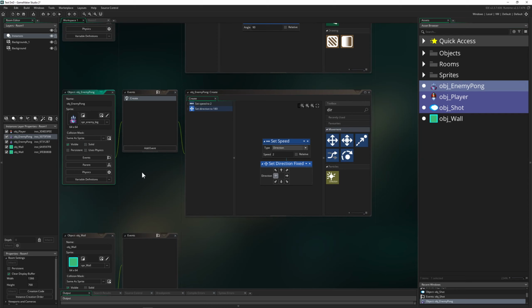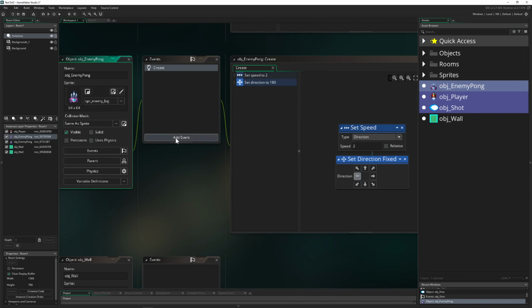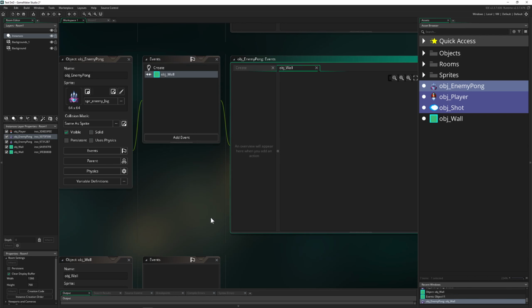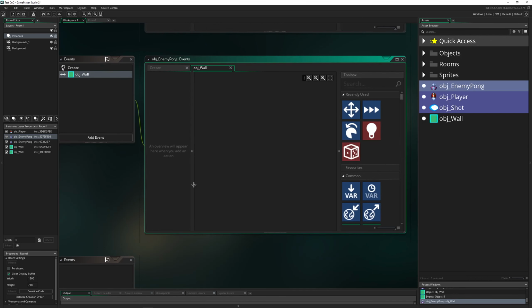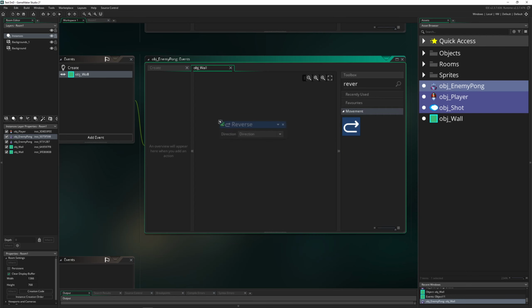Kind of easy. We just go into our enemy pong, and then we have a little thing which is checking all the time for collision, and then it says, hey, collision with whom? So with our object wall, boom, and then we have an easy thing which is reverse. Then we just put it in, and it's just saying, hey, reverse your direction. And this is basically it. So let's check this out.